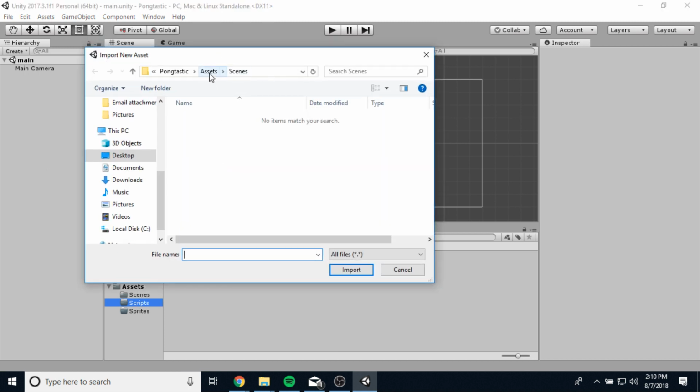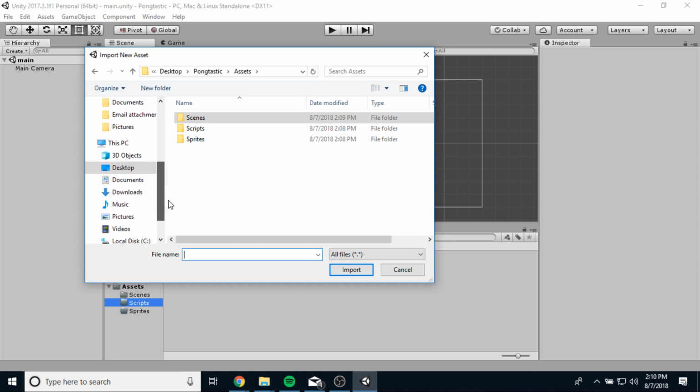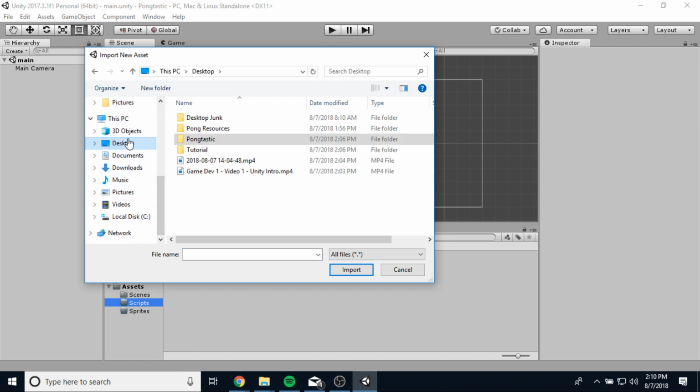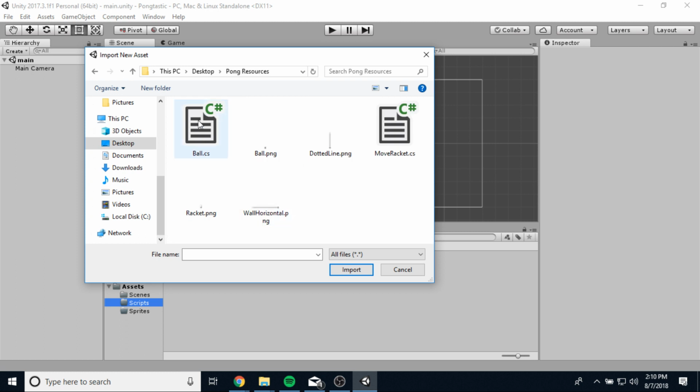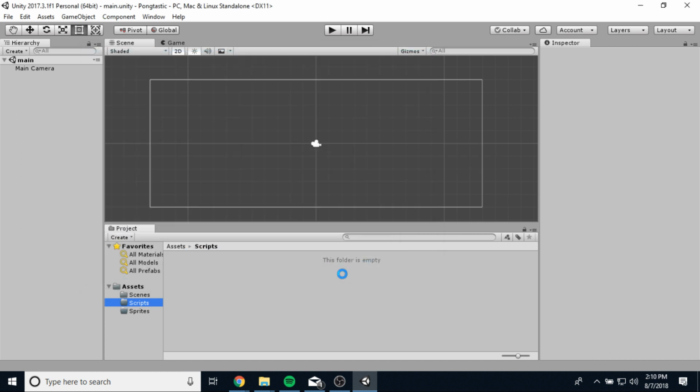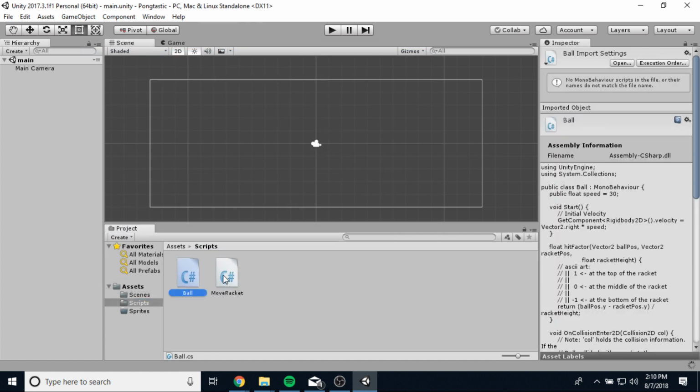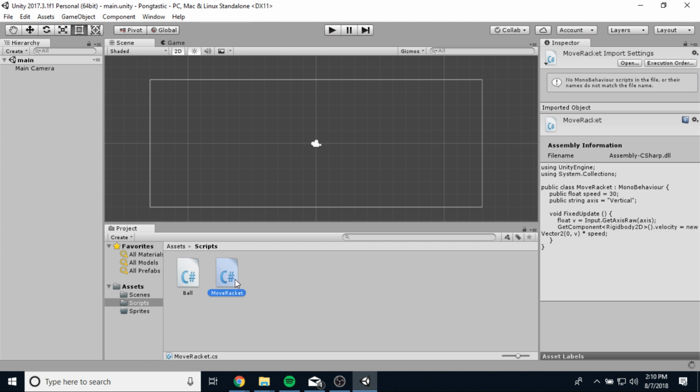It's going to ask me where my assets are, and they're in the Assets folder. Oh, actually, no. They're on my desktop. So I'm going to go to my desktop, and I have my Pong resources here. And this is my scripts folder, so I want to bring in this script and that script. I want to bring both of those in and click import, and now I have two separate scripts that get imported into my scripts folder.